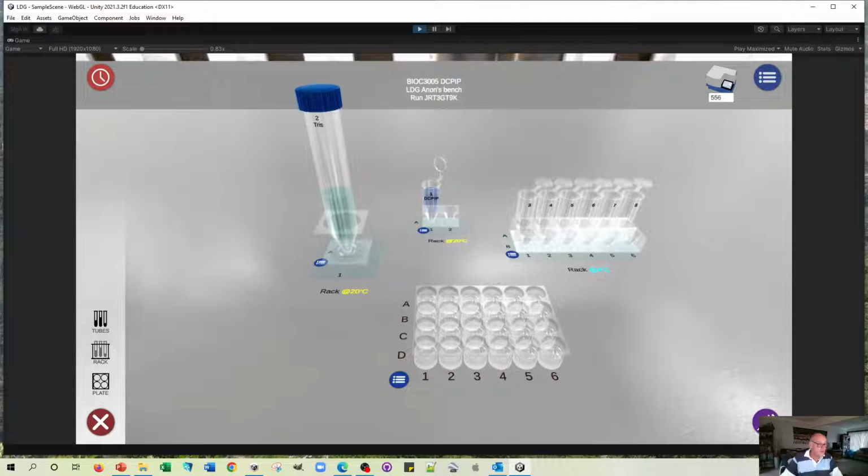Now, rather than doing that, I'll just show you how it sort of works by taking, actually let's use a P200 for this. So I'm just going to take 20 microliters of this DCPIP solution and put it into this well here, and then I'll put 40 microliters into this one, and then I'll put 60 into here and 80 into here and 100 into the last one. And then I'll put tris into the others.